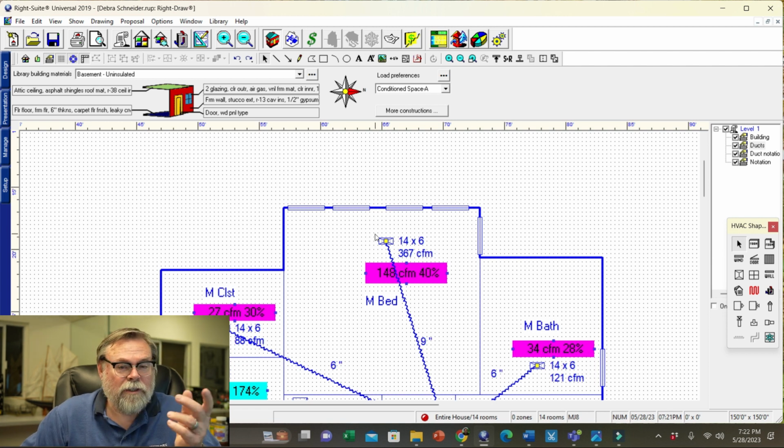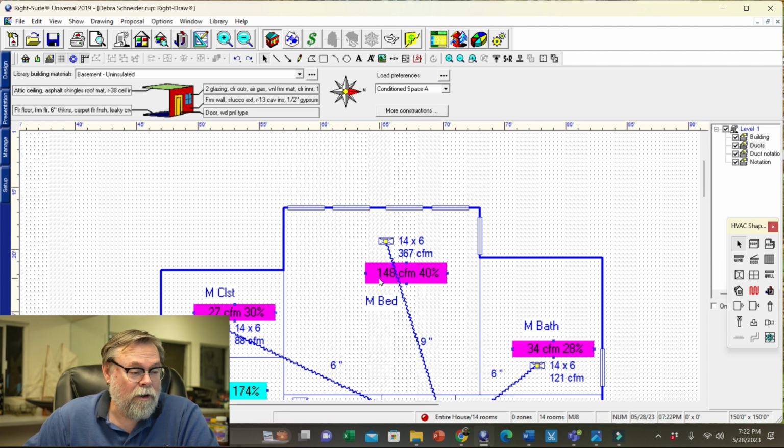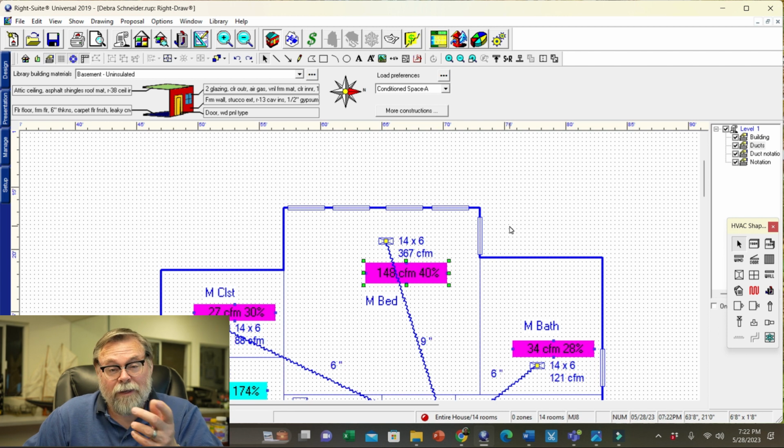In this case, this lady's house is in Modesto, and she has a room that she was having problems with. We measure every house, so we measured the house and I put it in the computer. I measured the airflow in that room. It was 148 CFM. Now, that's supposed to be 367.